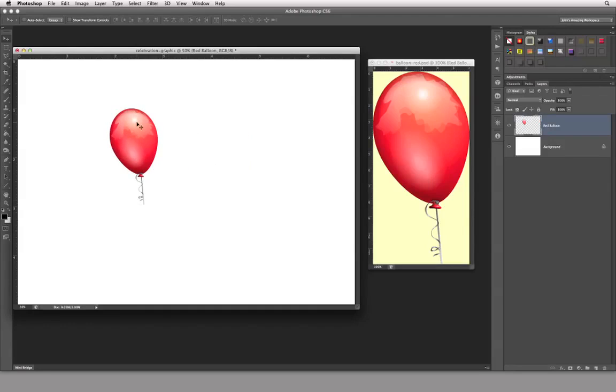If you're looking at the red balloon in the celebration graphic and at the balloon over in the original image, you're saying, why are they two different sizes? Just take a look up here: I'm viewing this at 100%, and I'm only viewing this graphic at 50%. That's why it is half the size.